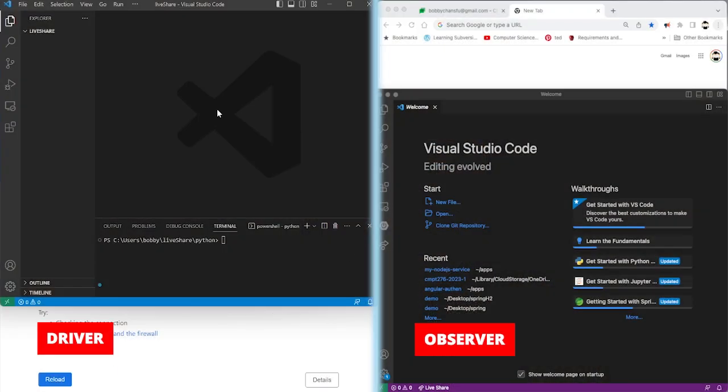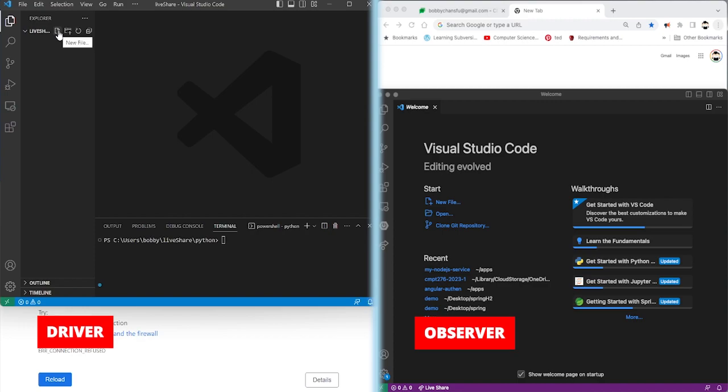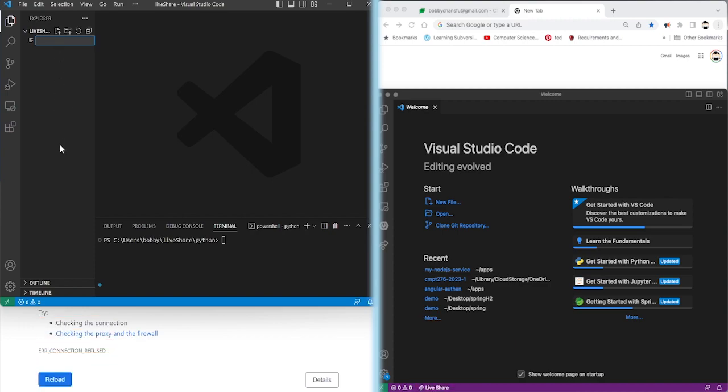So let's dive right into it. The left-hand side screen is the driver and the right-hand side screen is the observer. Throughout this demo, we're going to see that the driver's machine is going to be controlling the code, so everything is going to be running on the driver side.